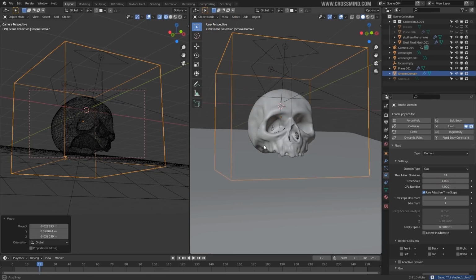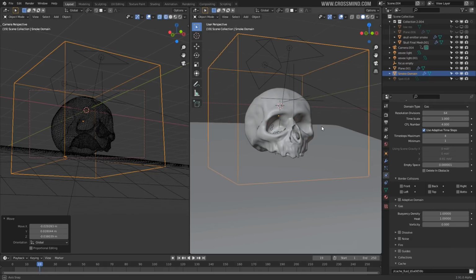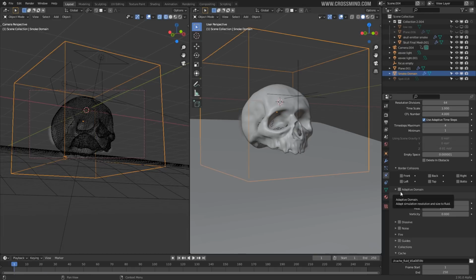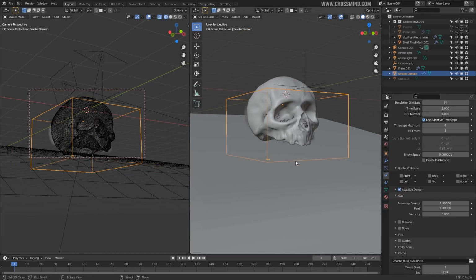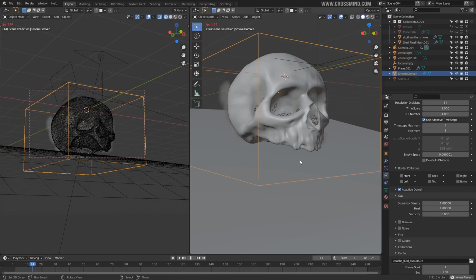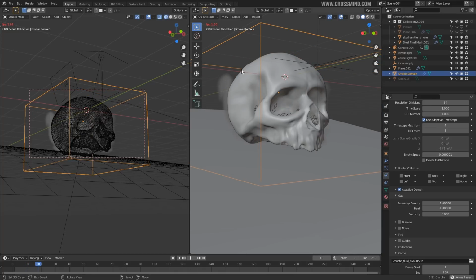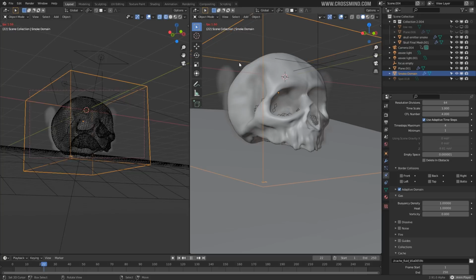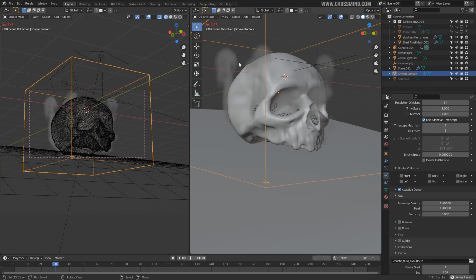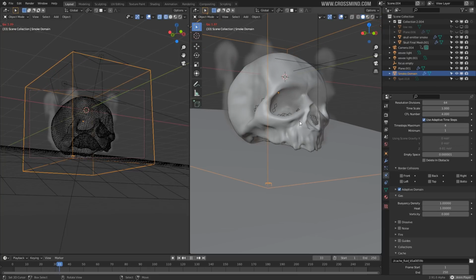I'll change the resolution to 64, and with the basic settings, just hit the simulation and see what's going on. Okay, before that, I'm going to enable the adaptive domain so that we get a faster smoke simulation. So yeah, I can see smoke coming out of it, and it's just going to rise up, and it's going to have very boring motion at the start. There are a few things we're going to tweak to make it exciting, so don't worry about that.